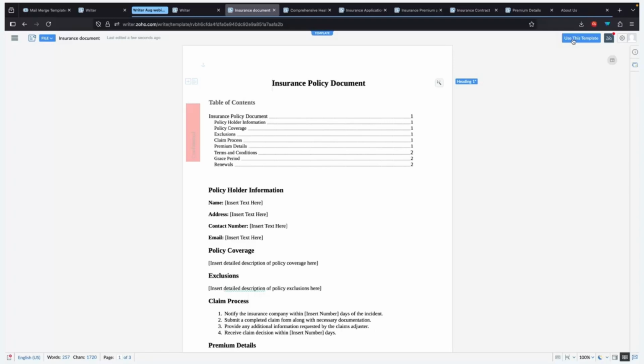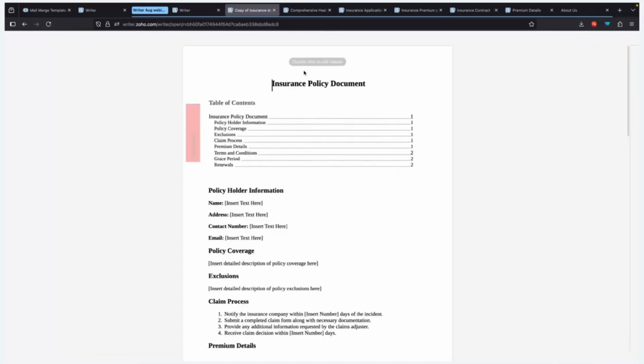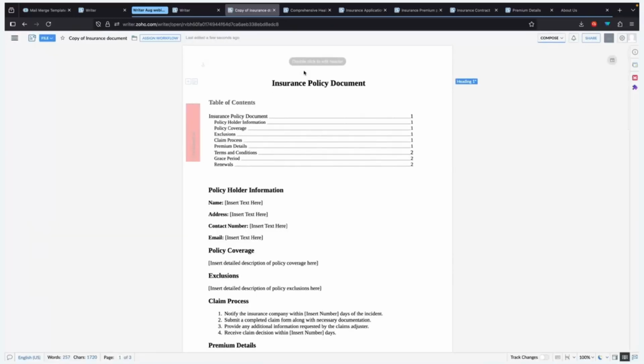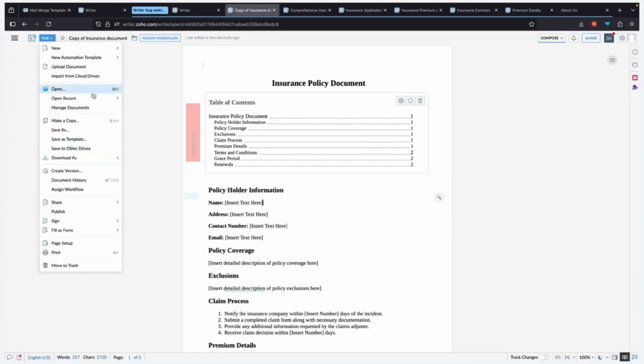So let's just say you wanted to send it to a particular client or to a particular department. They just can get into the organization templates, click on this use this template option, which will create a copy of the template as a document. And now once that is done, they can simply change the name or add the information according to their preference, and then go ahead and share it to the appropriate client or to the team members.